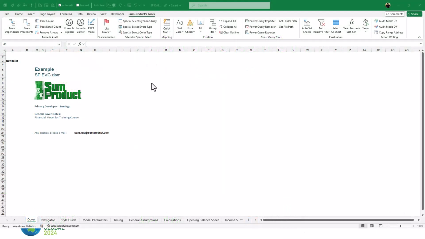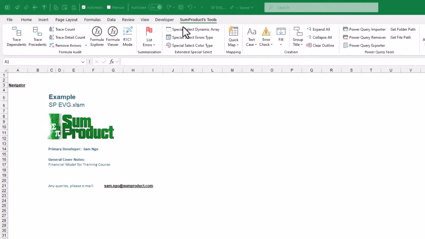Well, let's start looking at the custom ribbon that I created here, which is labeled as a product tool. You will notice it contains several groups. It focuses on different areas of functionality.